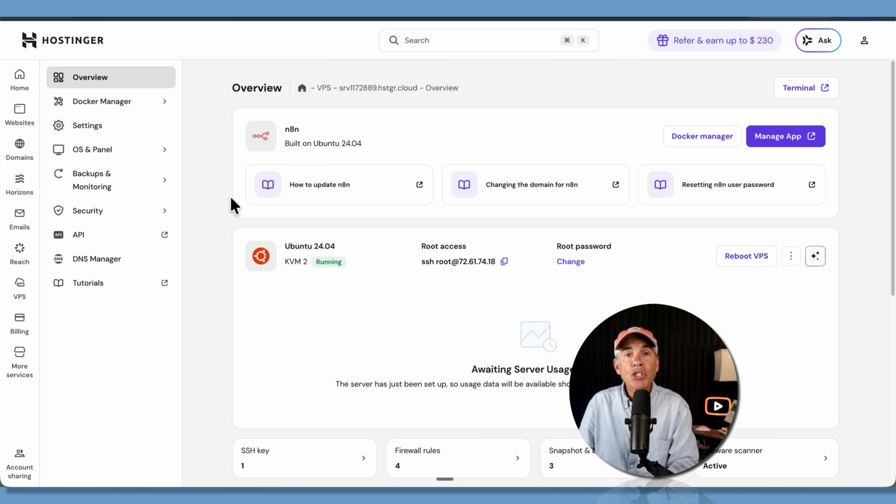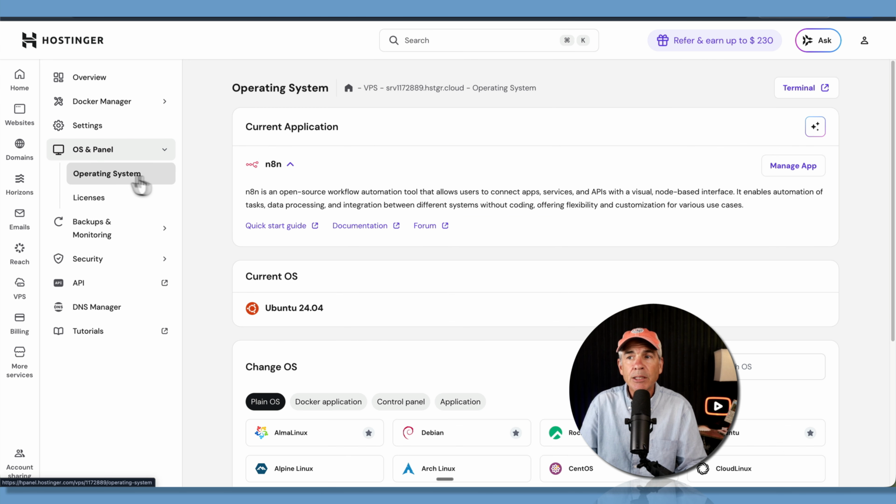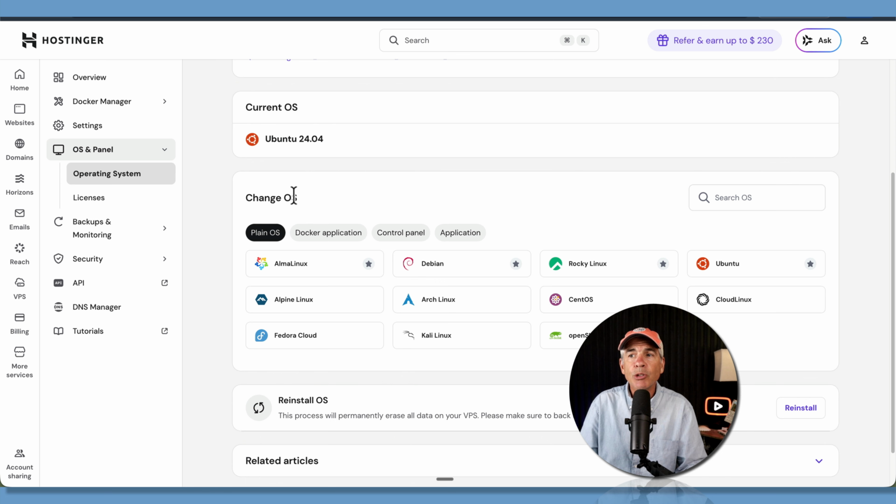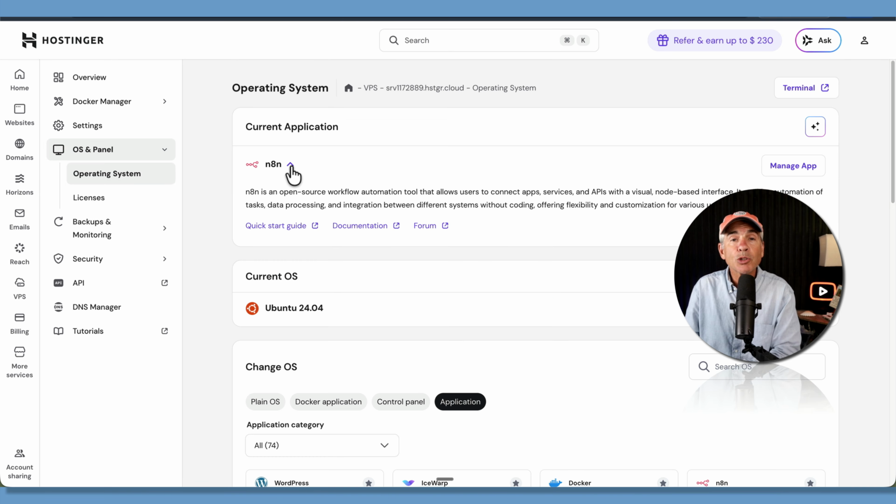To change the operating system on your Hostinger VPS, in the sidebar, you're going to go to OS and Panel, Operating System, and then you're going to scroll down to Change OS. You can do a search if you know what you want, or you can just scroll through the different ones. So maybe you reinstalled your operating system and you had N8N, so it reinstalled it for you automatically, but you really wanted to reinstall it with Claude Code.